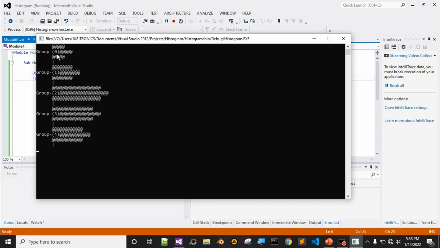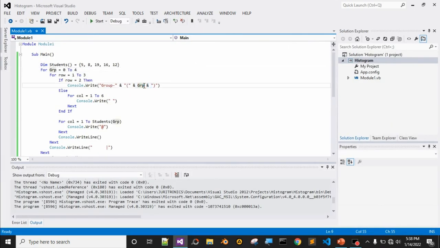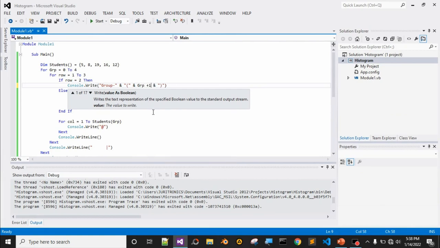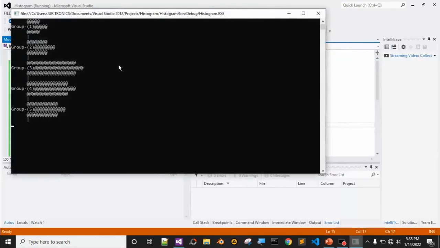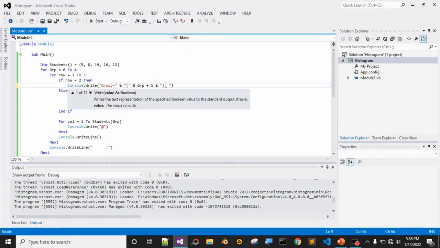Now our groups are starting at 0, but they should be starting at 1. So the thing I'm going to do is come here and say +1 and run this. You'll find that we now have our group starting from 1. So we now have to work with our shape to fix our shape.